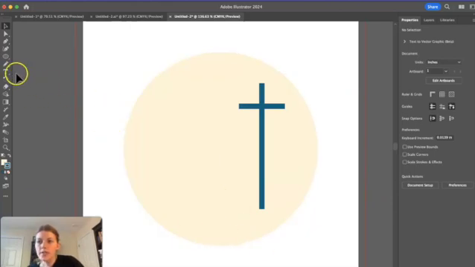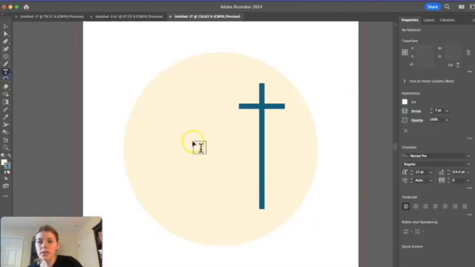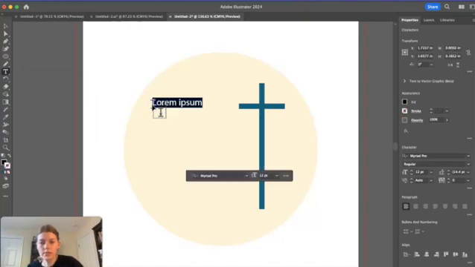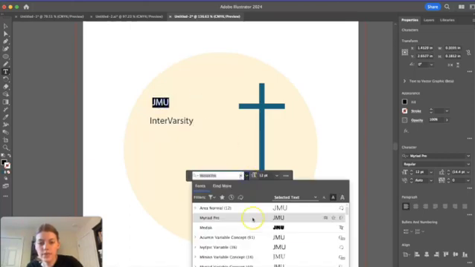And now I'm going to be adding some text. So I'm going to go over to the type function and I'm just going to first type JMU. And then I'm going to be typing InterVarsity. And then I'm going to change the typeface for this.